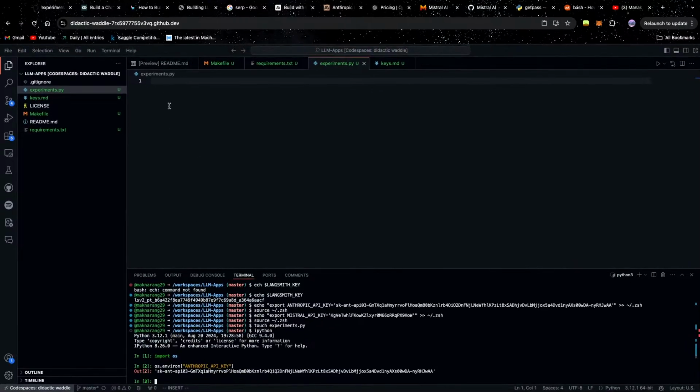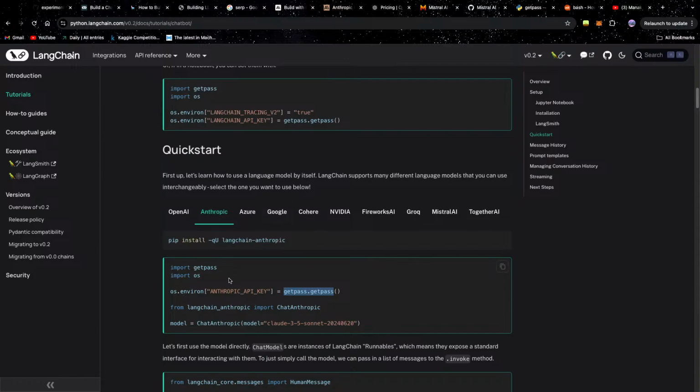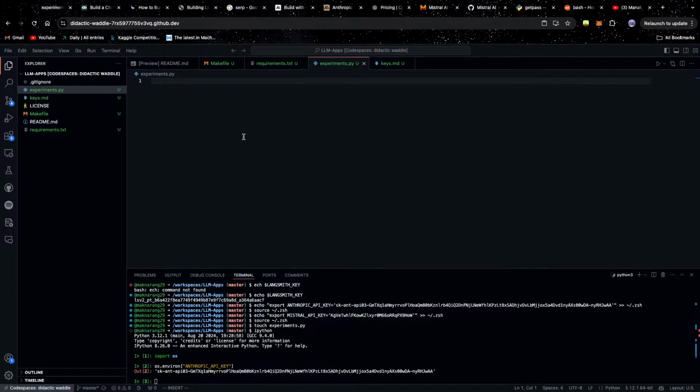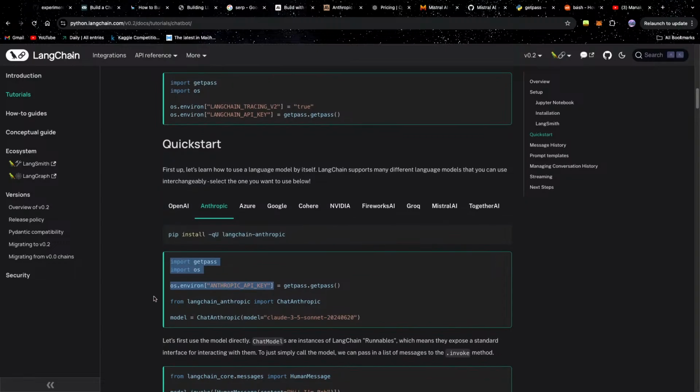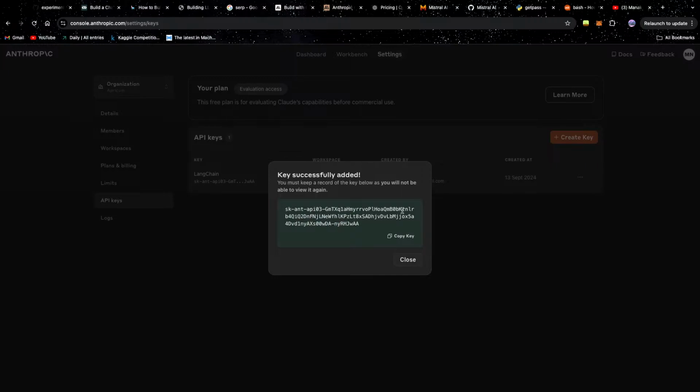So what we need to do is put this in, up until here. So basically import getpass, import os, and then os.environ. We have this thing. Then we see what else is there. Okay, from LangChain, we have to create an instance of Anthropic and then use Claude 3.5 Sonnet.